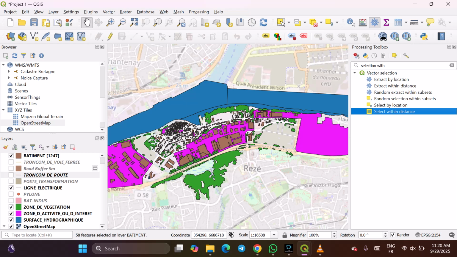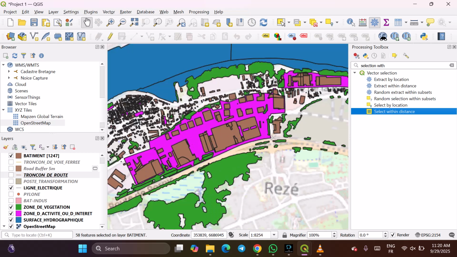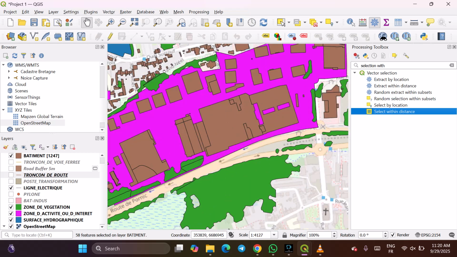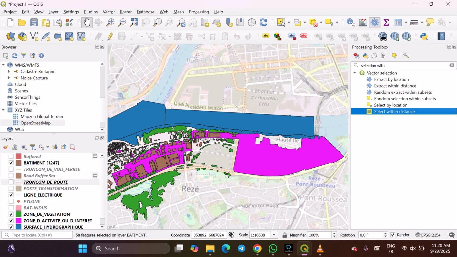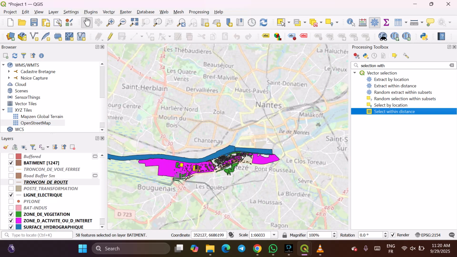So we didn't use the same approach as previously with the buffer, but in fact the result is the same, right? We only keep the yellow ones here, the buildings that are less than 500 meters from electric lines. Okay?